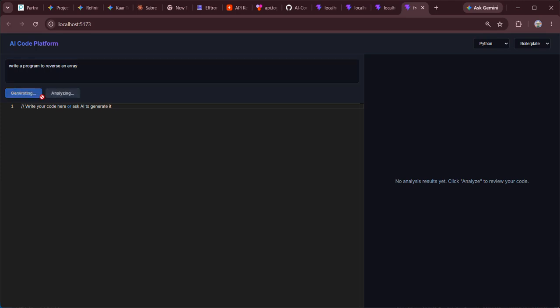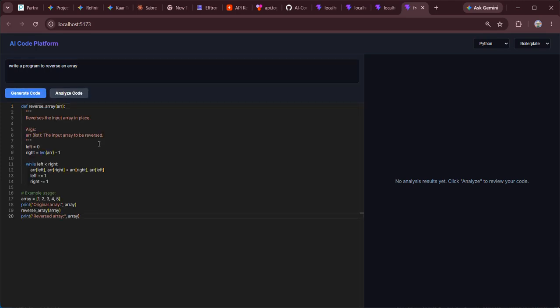I'm clicking the generate button. It will point to the FastAPI /generate endpoint. The backend routes it to the blazing fast Groq API utilizing the latest Llama 3.1 8B model. As you can see, the Monaco editor streams the raw production ready code directly into the workspace without any conversational fluff, strictly following the custom system prompts I configured. This is the code it generated.